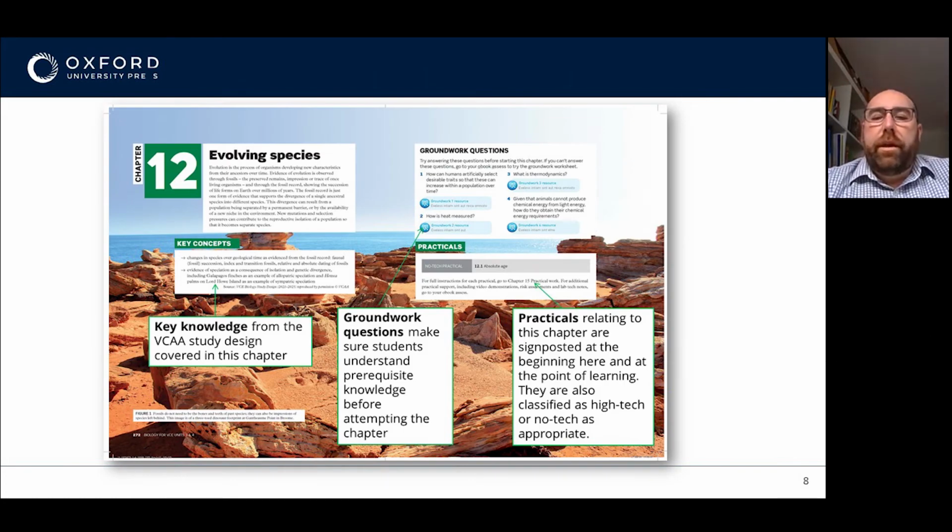What you'll see is the same structure of the spreads throughout Units 1 and 2 and 3 and 4. At the start of each chapter, it gives you a bit of a synopsis about what you'll actually learn in this particular chapter. It'll give you key concepts, as it references here, that come from the study design, and reference the key knowledge that your students will need to learn. There are groundwork questions at the start of each of these chapters as well.